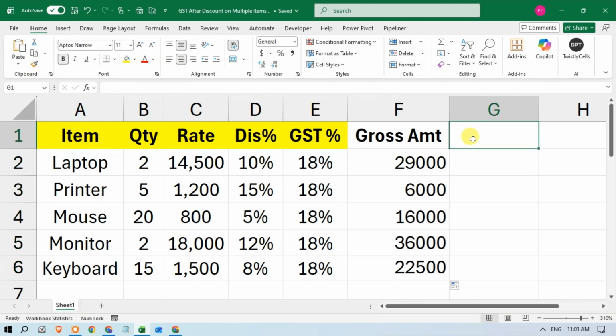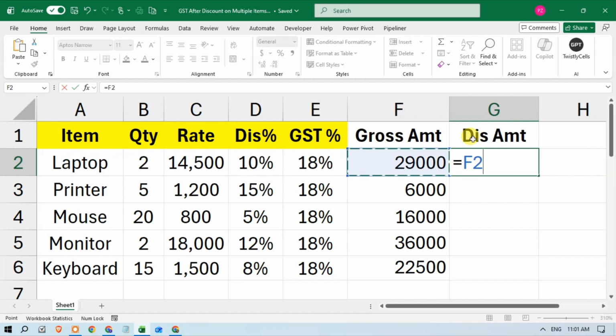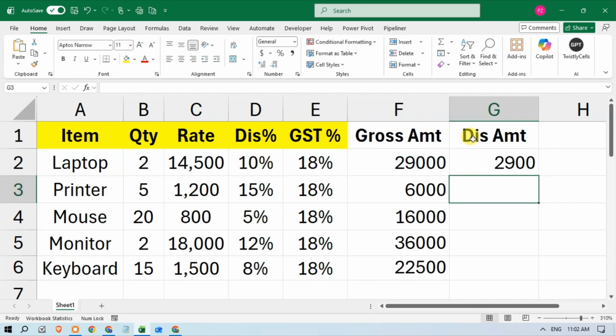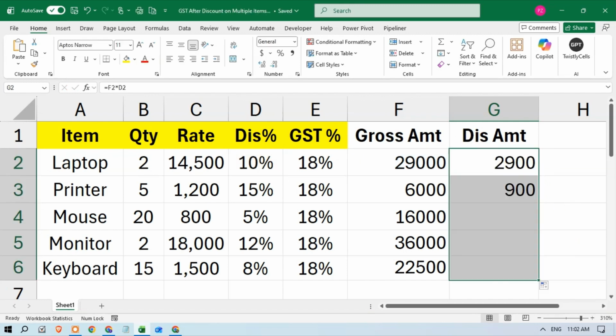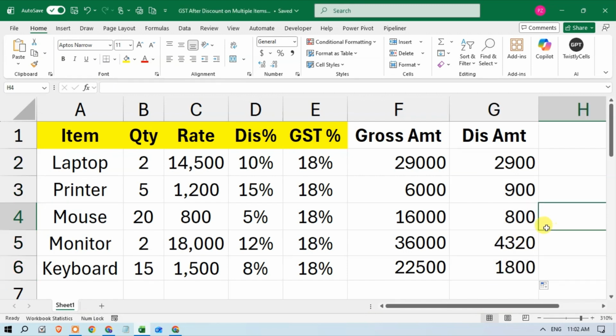Next, I'm going to calculate discount amount. Select the cell, type equal to, select the gross amount, use the asterisk sign and select the discount percentage and press enter. Now select the cell, double click on this corner point and here you can see the below cells are filled with the discount amount.